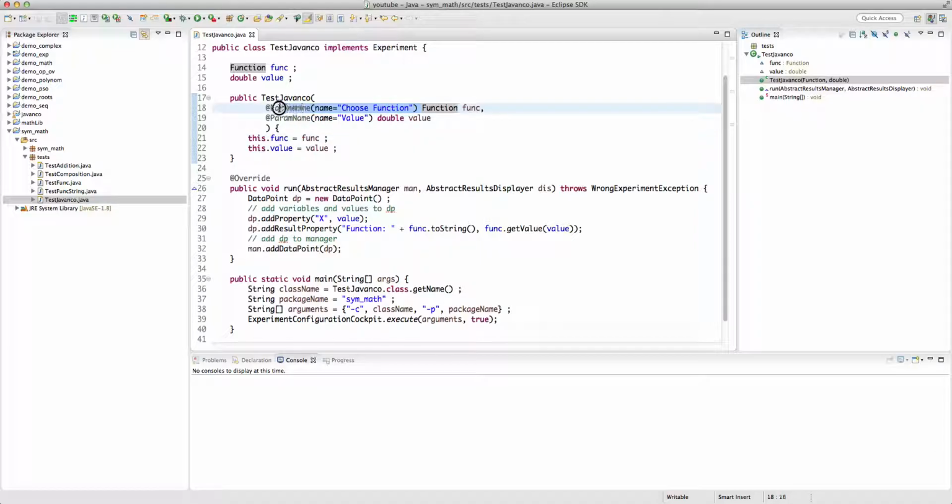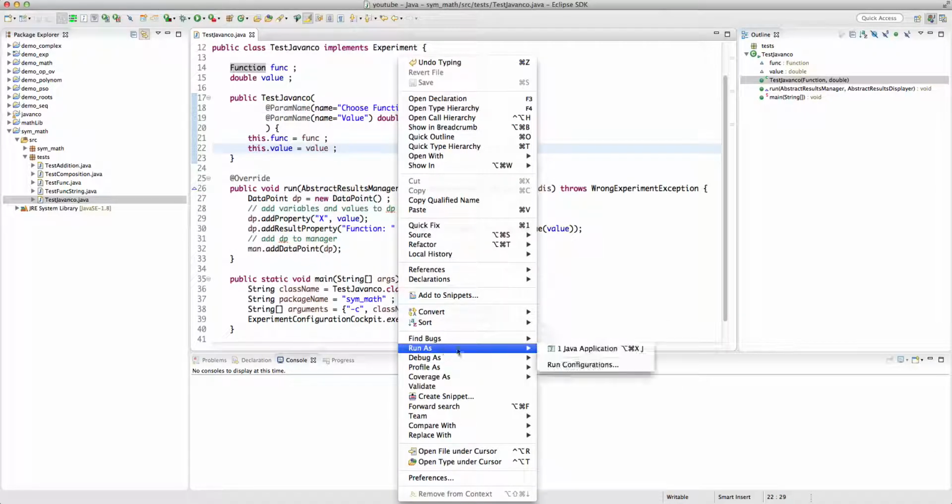These annotations are very useful for the user because these are the descriptions of these parameters in the GUI. So let's run this.